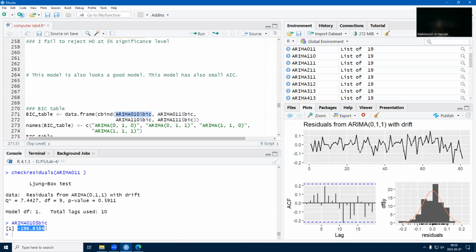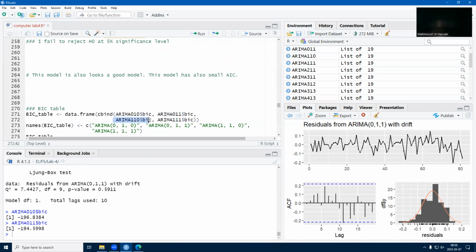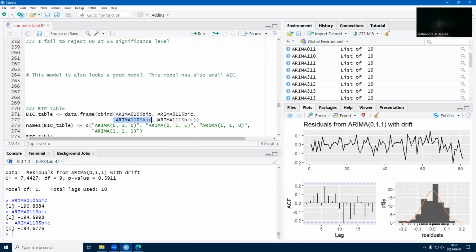I will extract their AIC values. This is the AIC value for the benchmark, and then I have to use the AIC values for 0, 1, 1 and then 1, 1, 0. That is this one. Here I am using the BIC value, not AIC, but it's up to you. Either you extract the AIC or BIC, you can use any criteria. It's up to you.